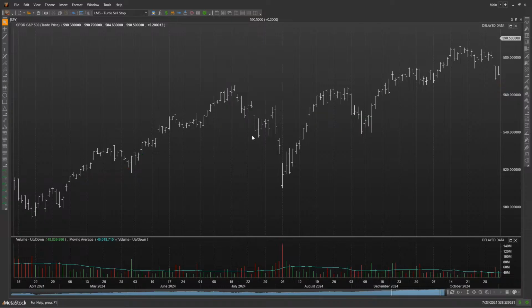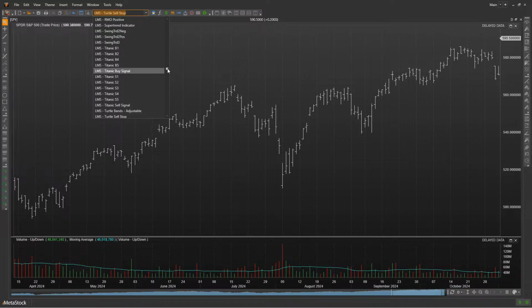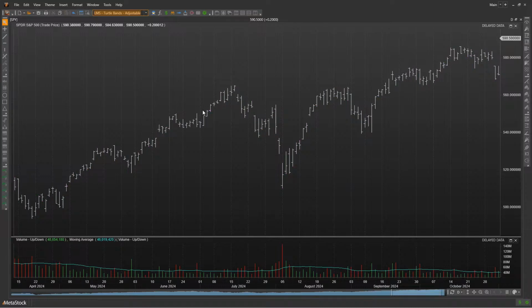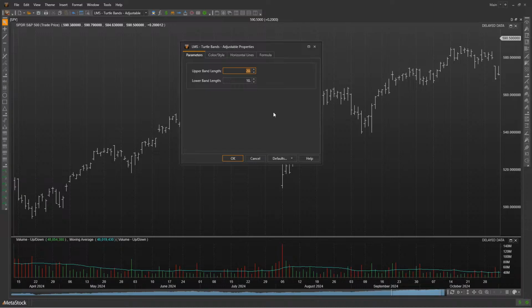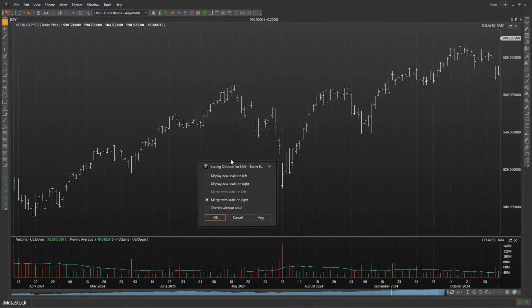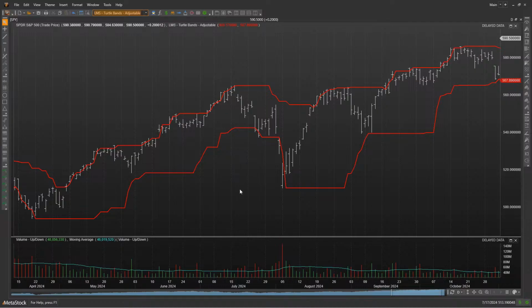Now, to place any length band that you want on your chart, go back up to your indicator quick list and go down through your Learn MetaStock formulas. Look for this one right here called the Turtle Bands Adjustable. Drag that directly on top of your price bars. And now you'll be able to place whatever length bands you want. So for example, if you want the upper band at 10 and the lower band at 18, you can set that, click on OK, merge it with your scale, and it'll plot those bands directly on there for you.